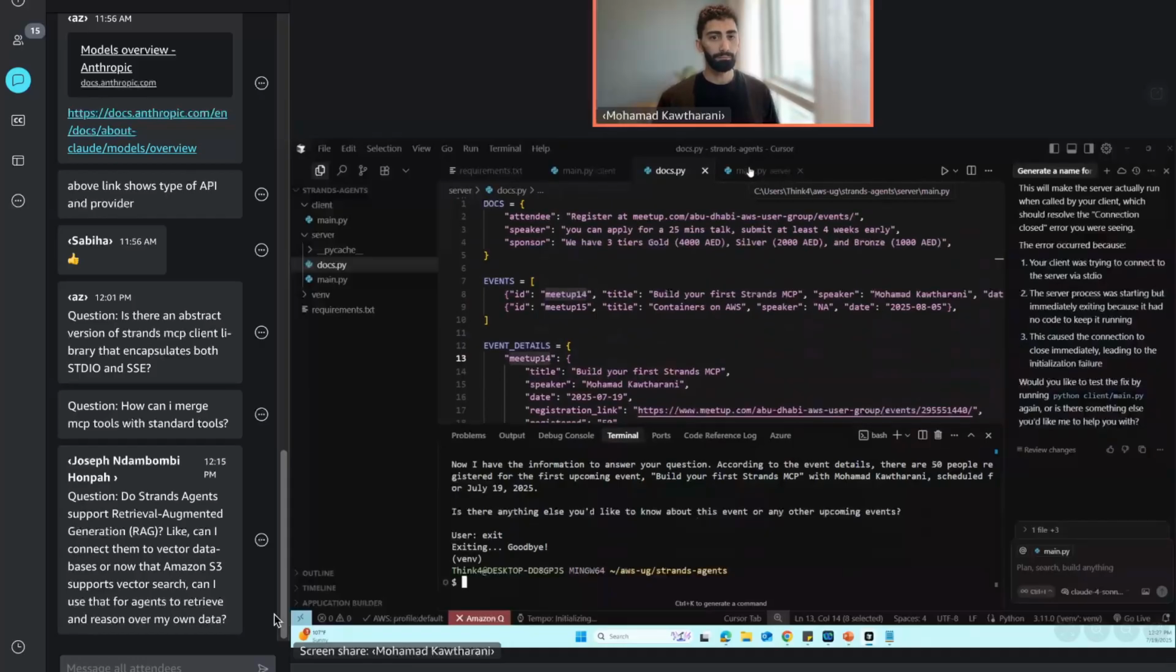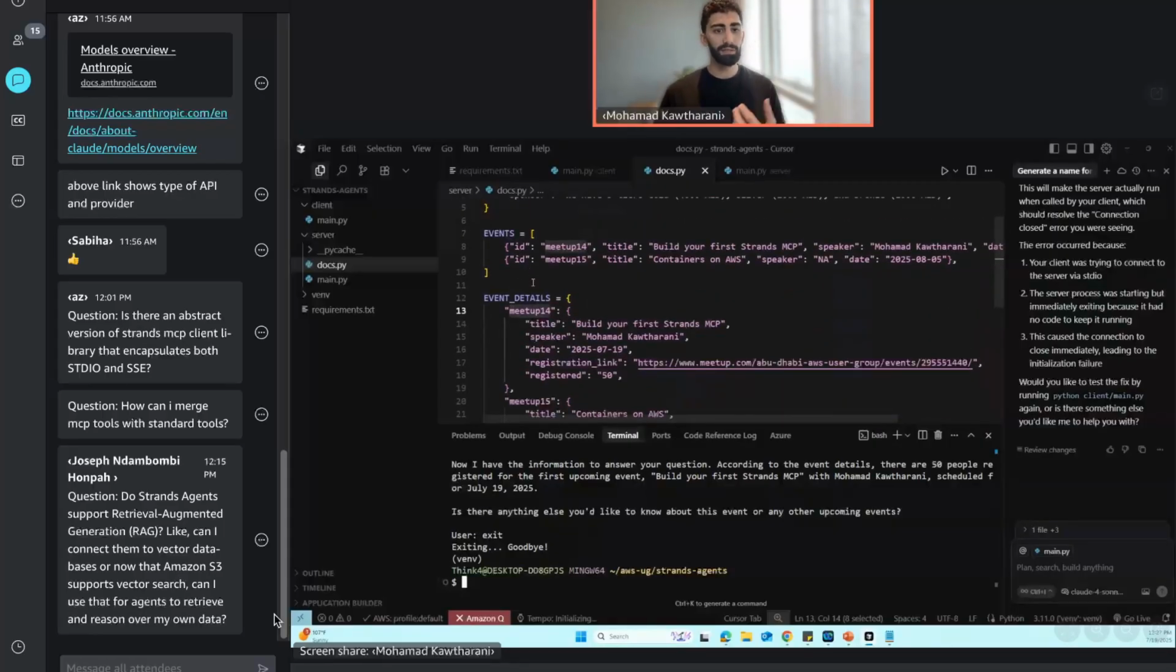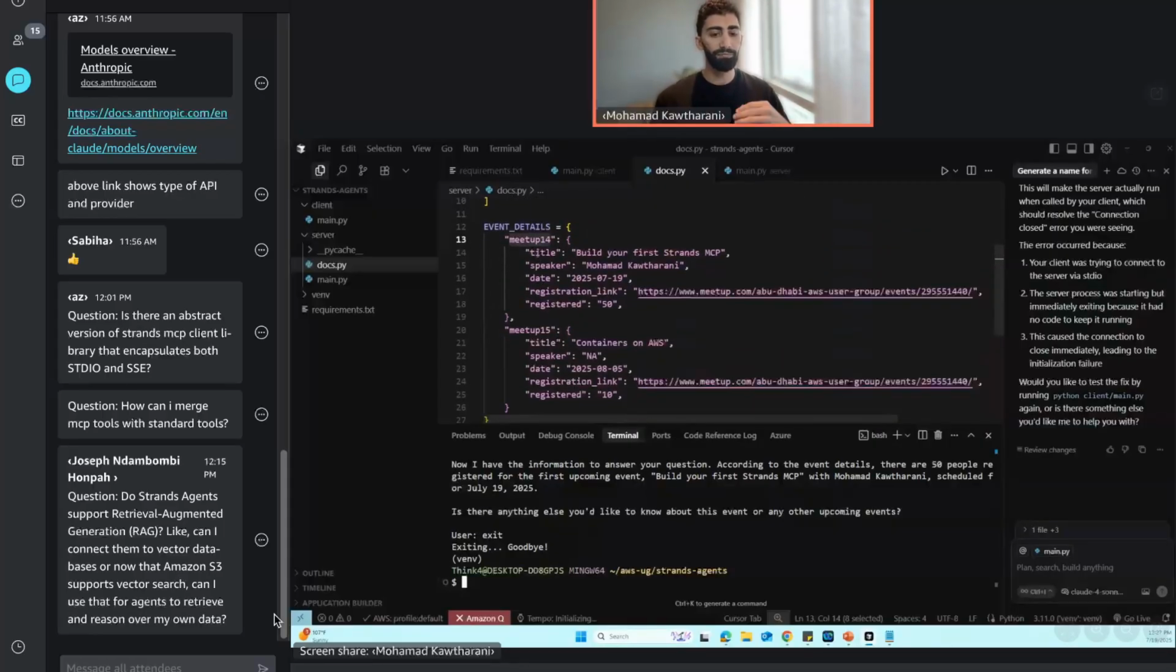Okay, now I'm able to access my documents. I'm able to list events, and have multi-steps executed by my agent. Amazing. Let's actually do one thing.